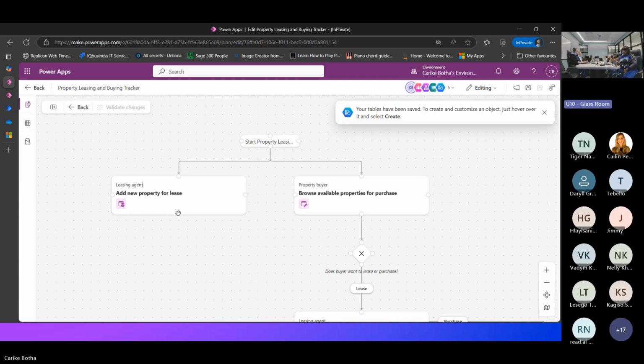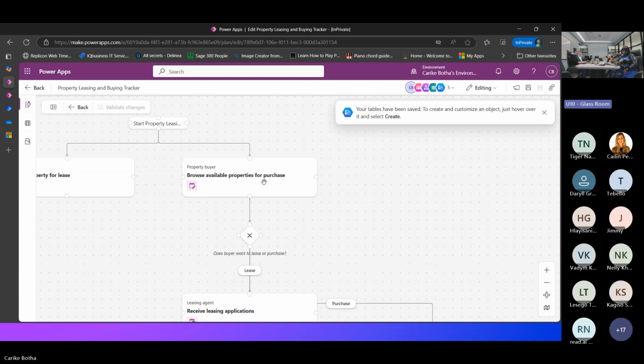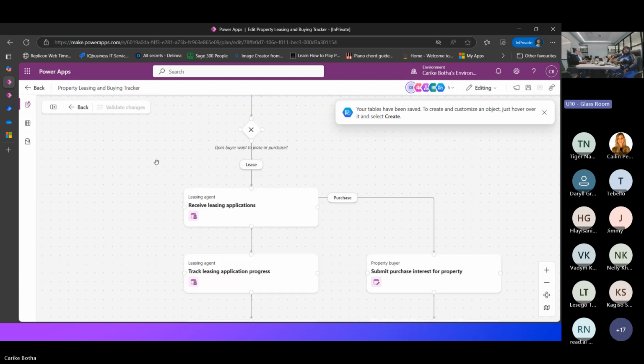So it's saying a leasing agent would need to add new property for the lease. A property buyer would browse the available properties for purchases. And then, I mean, this you could use if you're thinking about documentation, putting together a BRS or an FRS. It's already done that for you. It's given you the whole process. You can just amend it, and then you can always add to it, right?